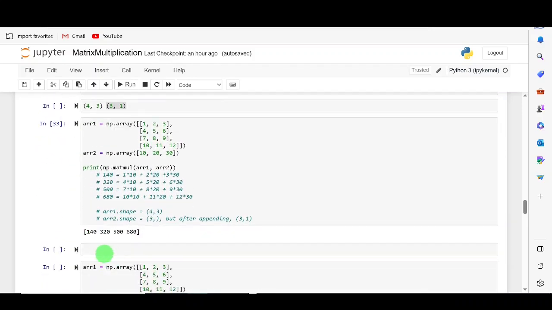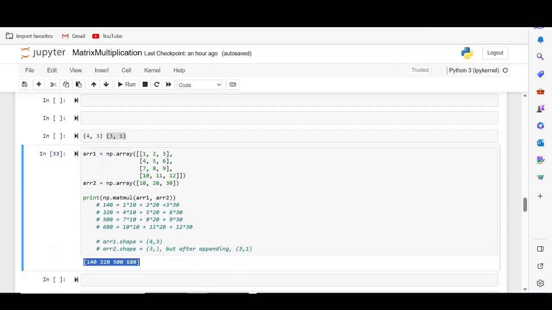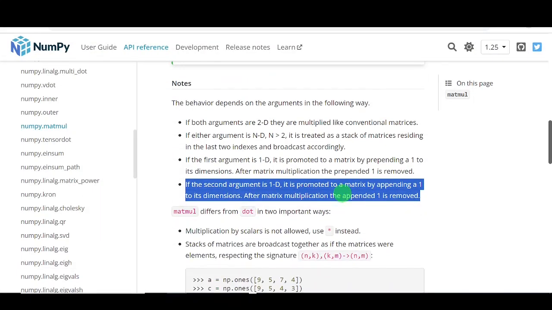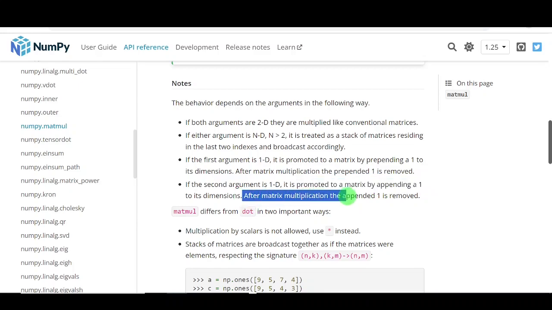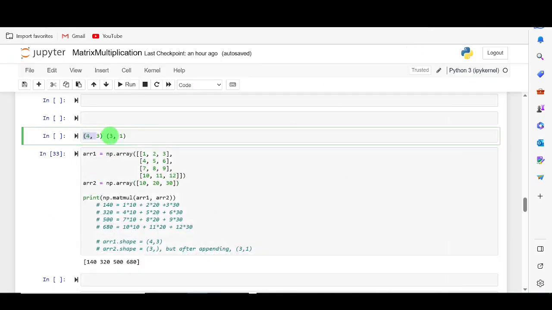But the reason that this one is not 4, 1 is because this second array, in this case, had to be changed in this way. So it's promoted to a matrix by appending a 1, but then after matrix multiplication, the appended 1 is removed. So essentially this rule works right after the matrix multiplication is performed. So this is the dimensions. As in when I say the rule works, this is the dimension of the resultant matrix, the resultant array, 4, 1.